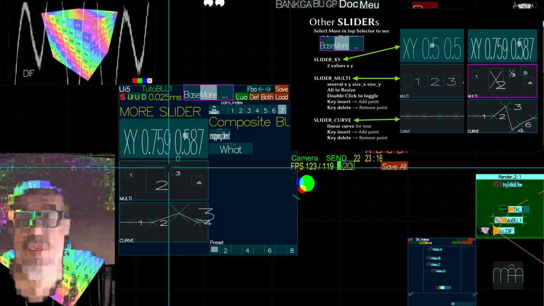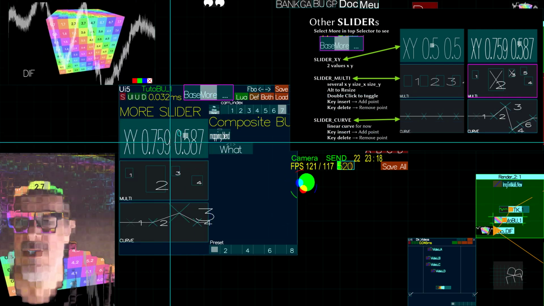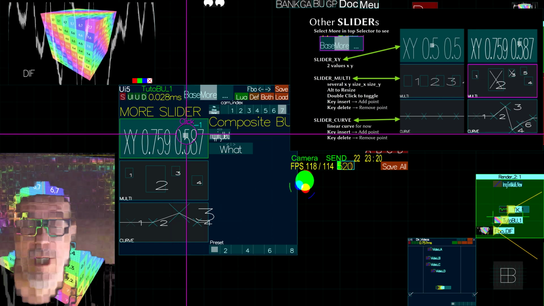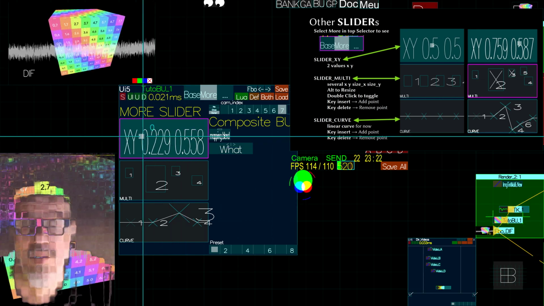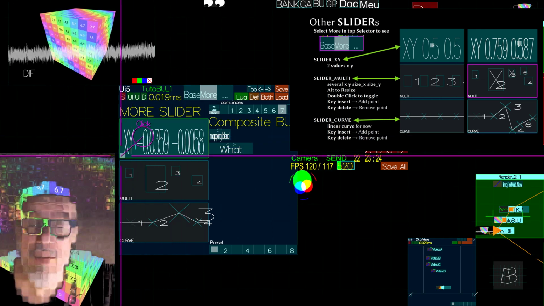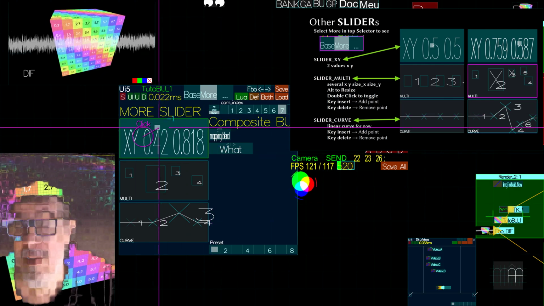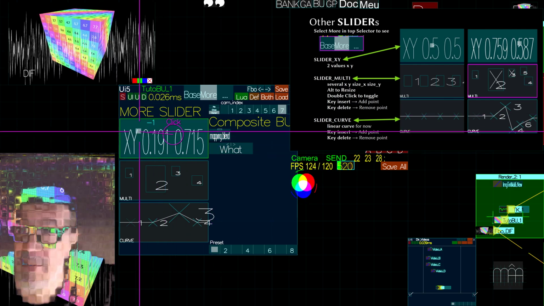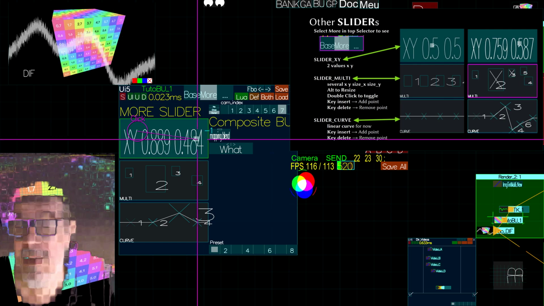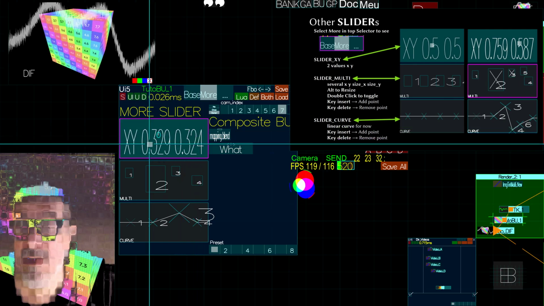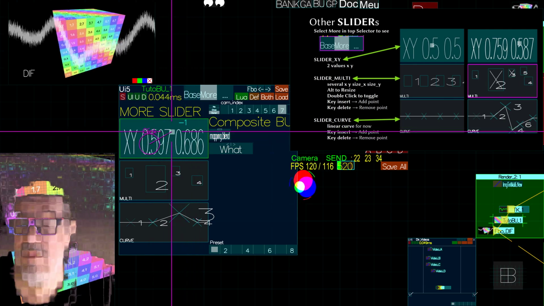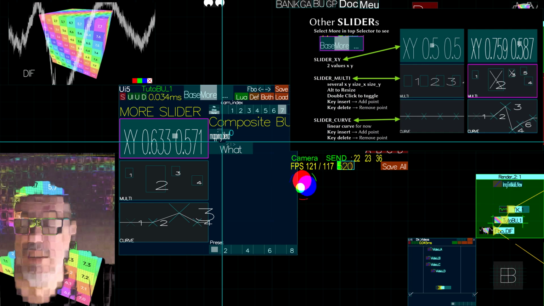First thing I want to show you is what we call a slider XY. Slider XY, the idea is really simple. It's like two values, X and Y. So you can place something on a 2D plane, and you don't need two sliders. It's really nicer to be able to control two things at the same time.